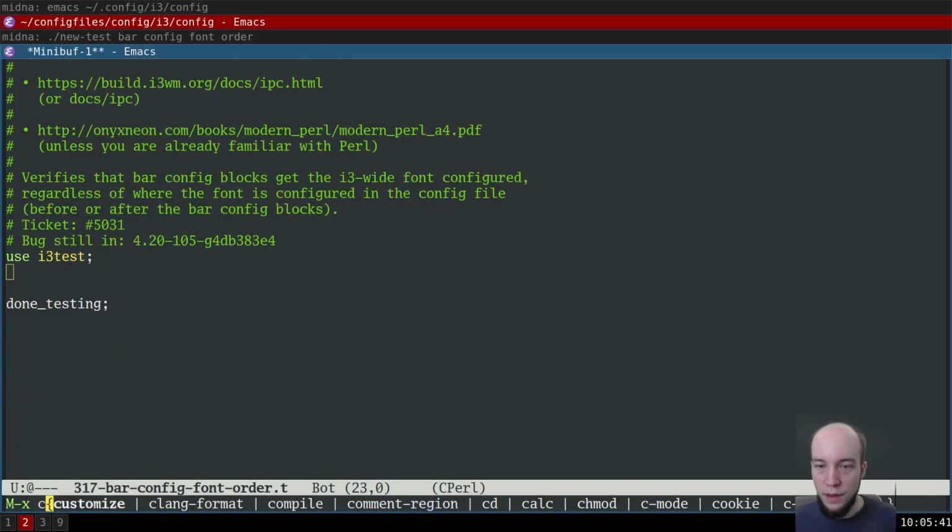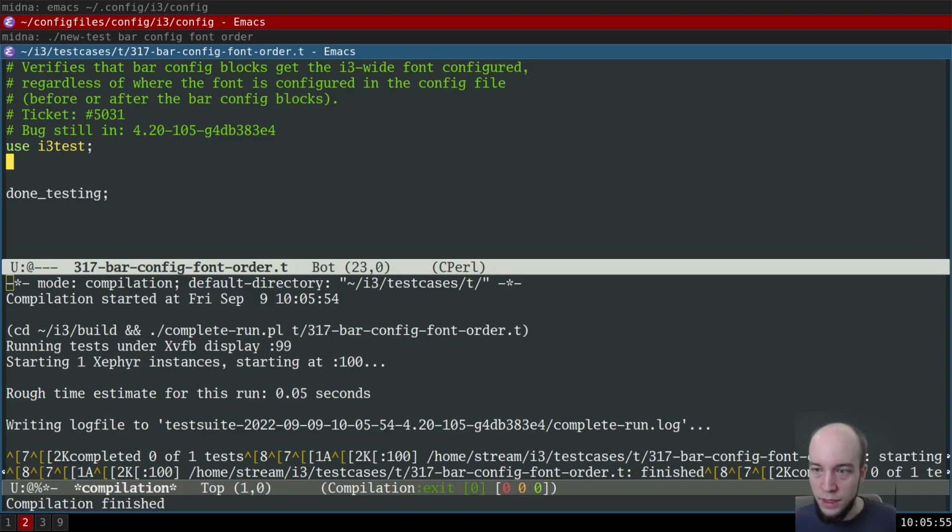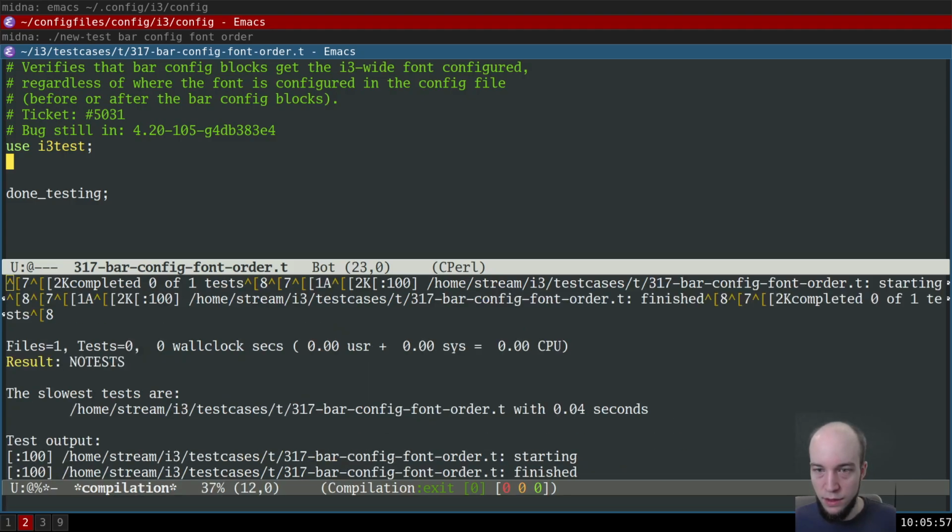Okay, and then let's set up our test command. So 317 bar config font order. The test is empty, so it should pass. Yeah, and it did pass, and it said no tests, so that is expected.